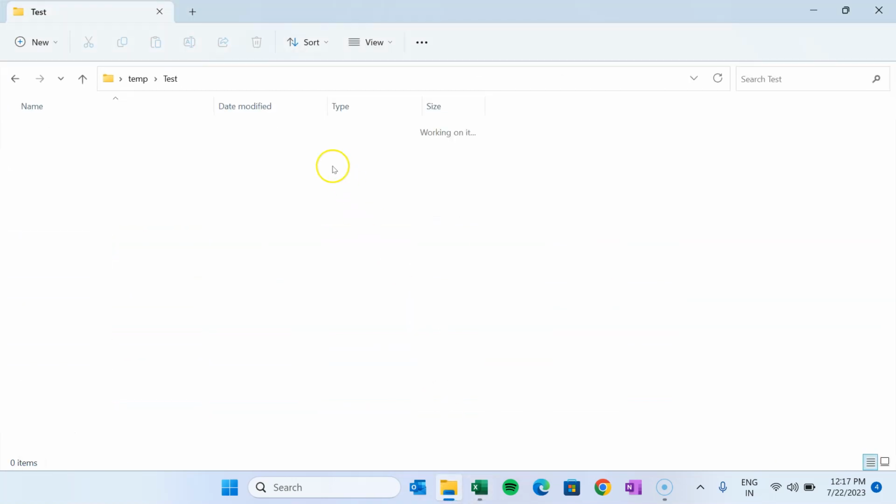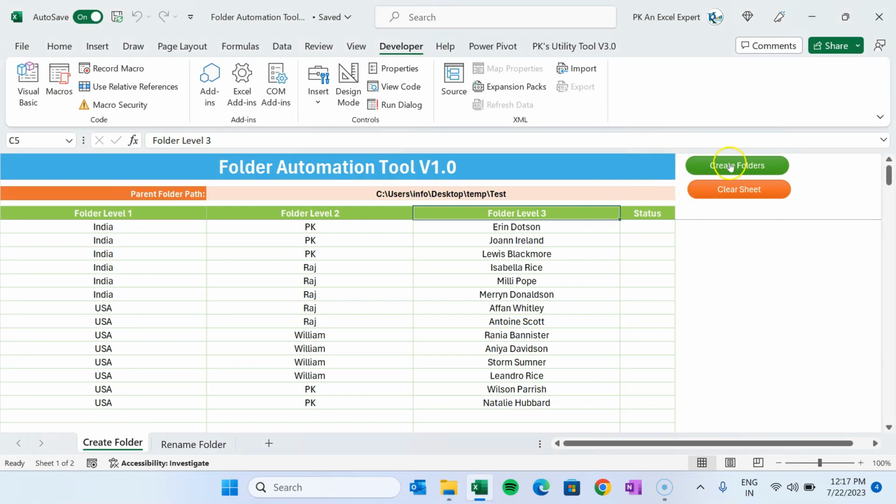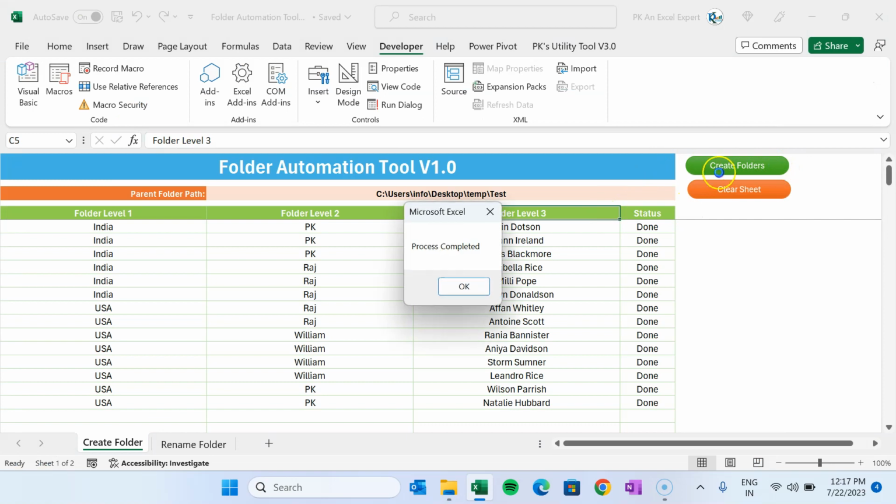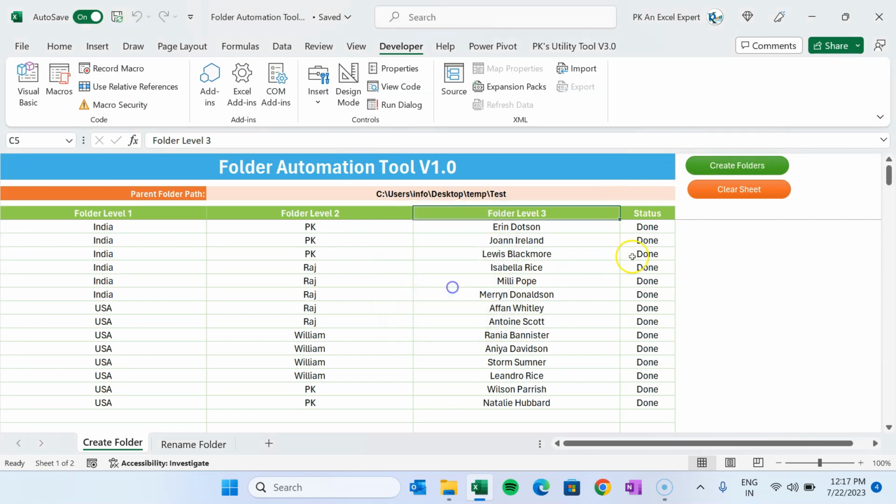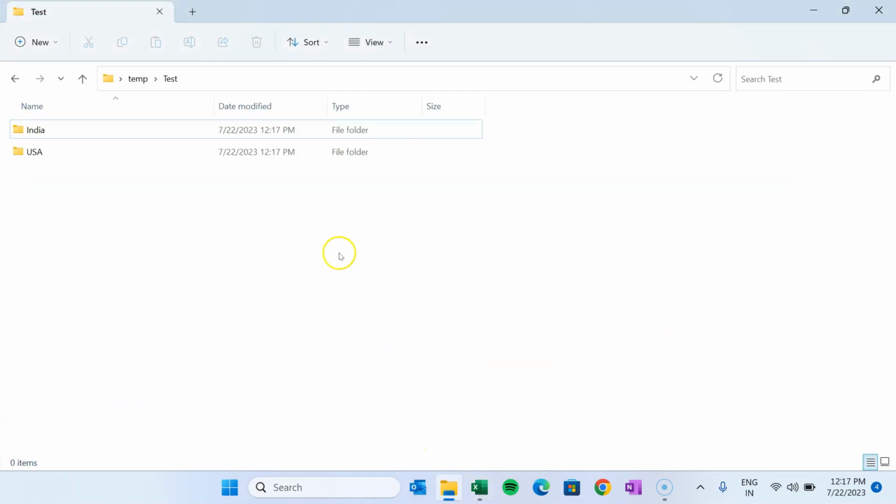So here you can see in this folder, we don't have any folder as of now. As I click on this button, create folders, it has created the folders and here you can see the status. Now if I come to that folder, you can see we have two folders, India and USA. That is our level 1 folder. Now within the India folder, we can see there are two supervisor folders, PK and Raj.